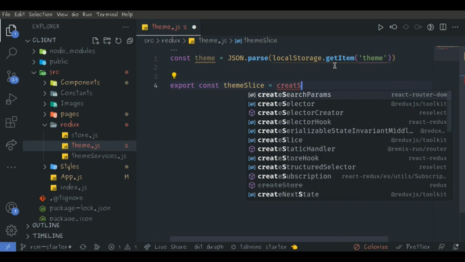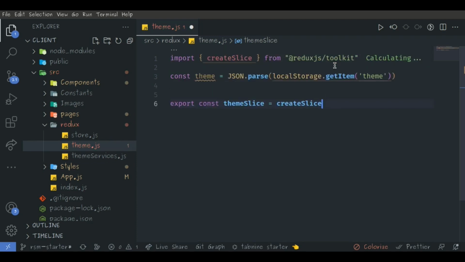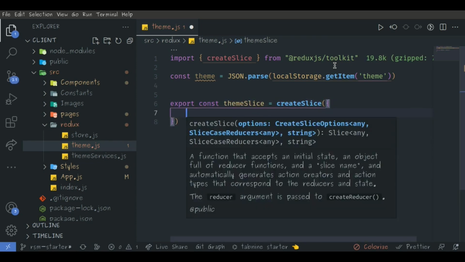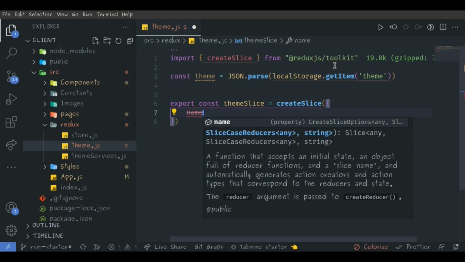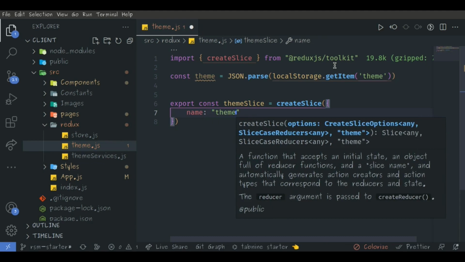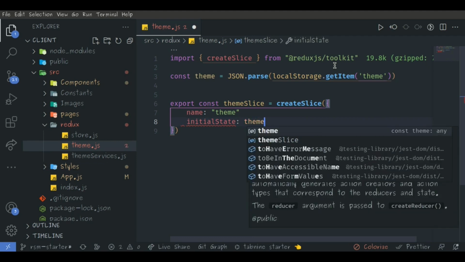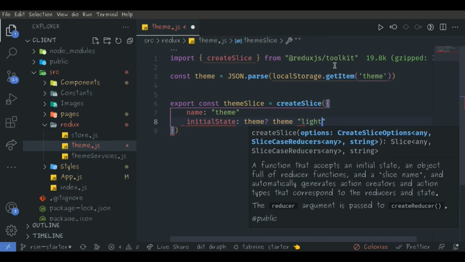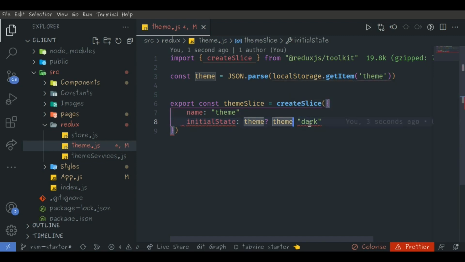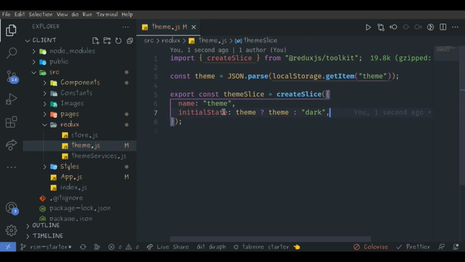So you say createSlice from the Redux toolkit, and first thing first, you need to pass in your slice name. The slice name that we want to have here is going to be theme, and its initial state here is going to be the theme. If we have a theme, we are going to use the theme. If you don't have a theme, we are going to use the light theme, or we can use the dark theme instead. Pardon, and also here I forgot to put the comma.